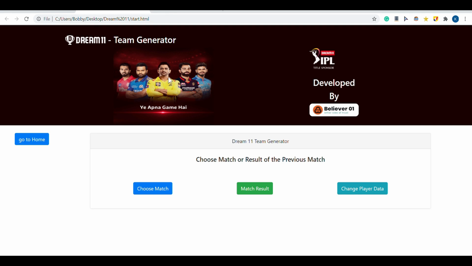Here it is asking for three options. One is choose the match, another is match result, and the other one is change player data. Match result is nothing but, after generation of the teams, if you want to know the result, you have to click on this one. We haven't chosen any match before, so let me choose the match.